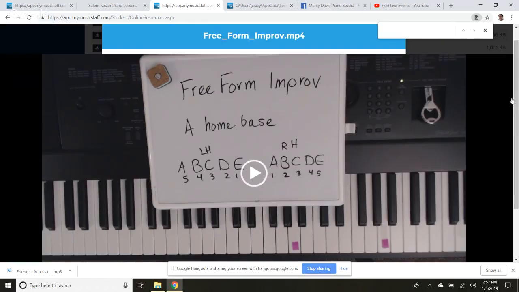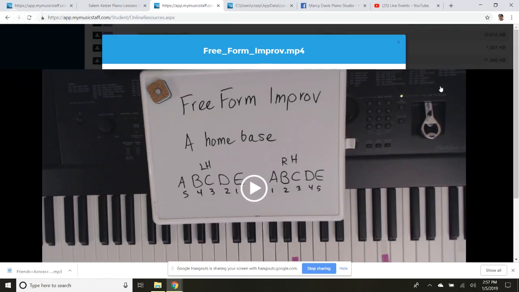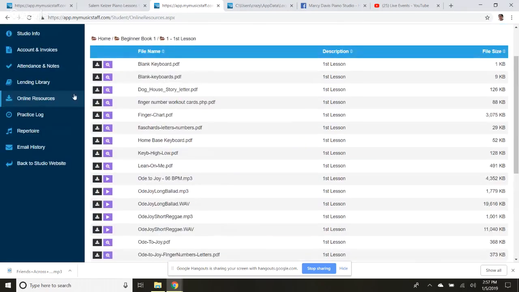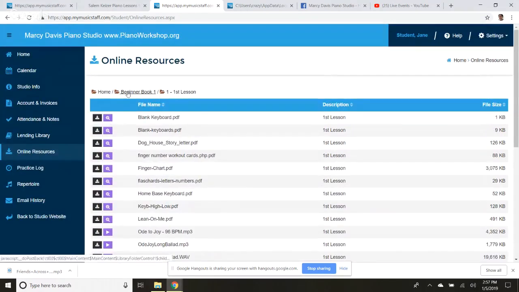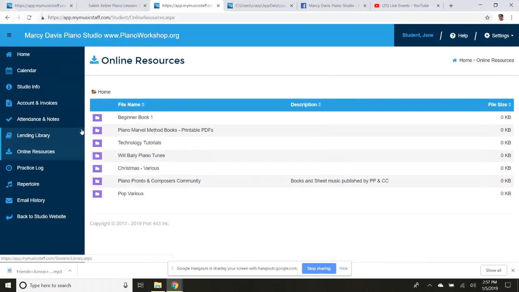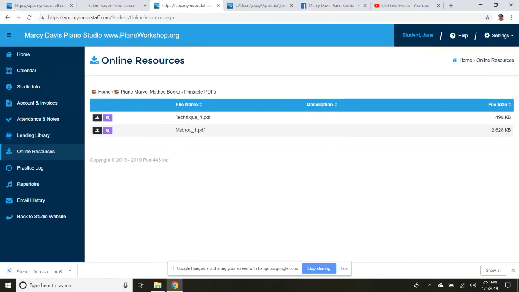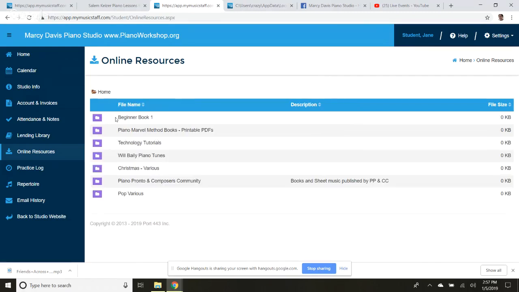So I'm going to close this out and go back to our menu. So that was our beginner resources. They're organized mostly by song name here in the beginner book. I'll show you some of the other resources that we have. Piano Marvel, we have printable PDFs. Right now I've only uploaded book 1. And so those are available to print out.